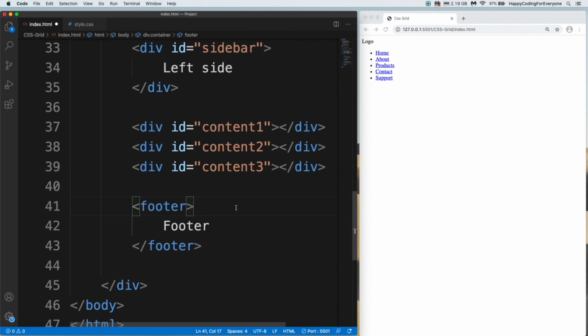And let's save it. You see guys, we just see the text. We don't see anything because we haven't assigned any style to our web page.